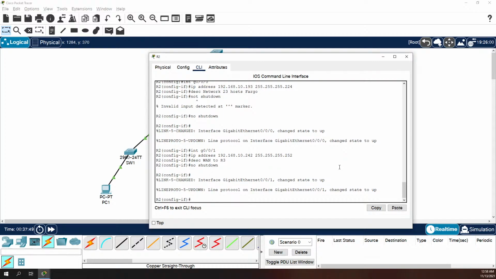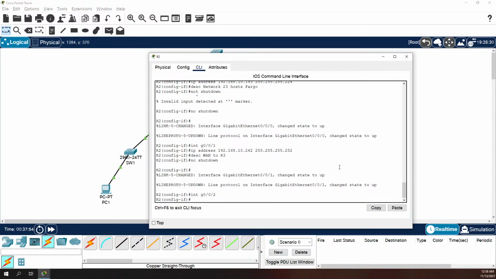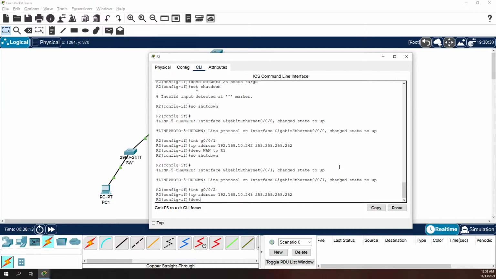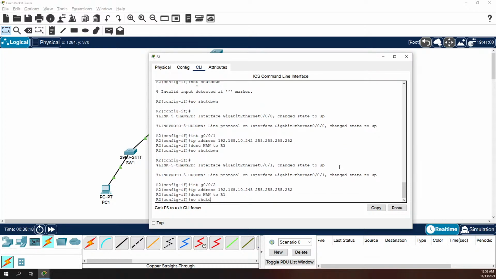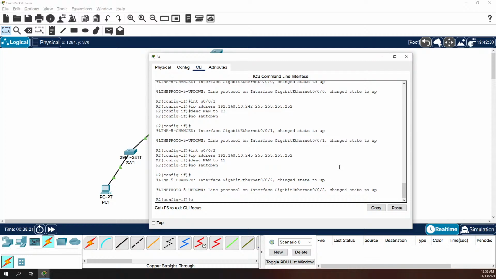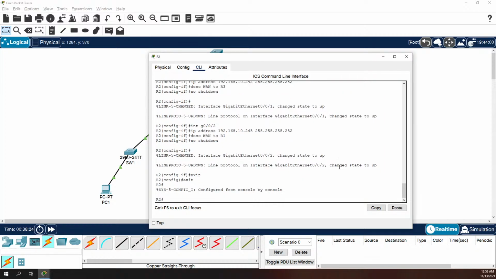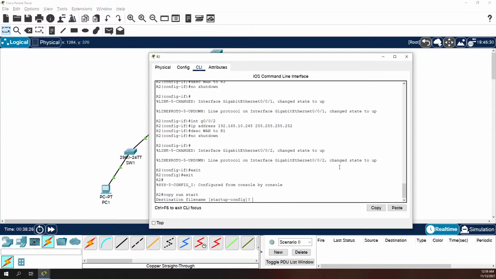And the last one on here is going to be G002. So interface G002, IP address 192.168.10.245. Yes, 245. Okay, this is description. WAN to R1. No shutdown. Bam. It's almost like success when you get through all this stuff. Copy, run, start.